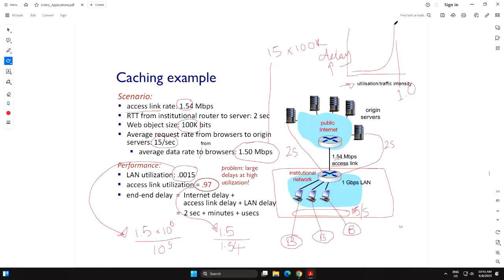Why am I mentioning all of these things here? The reason is that I want to justify that the delay in the access link will be huge, orders of magnitude higher than the delay in the LAN, right? It will be even higher than the internet delay, which is 2 seconds. And LAN delay, this is microseconds only.